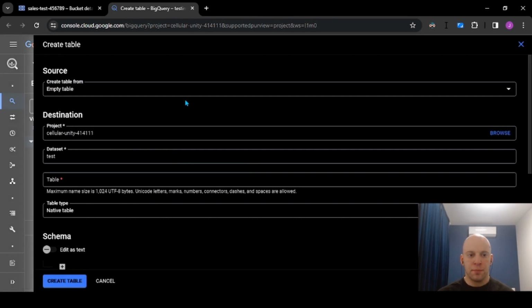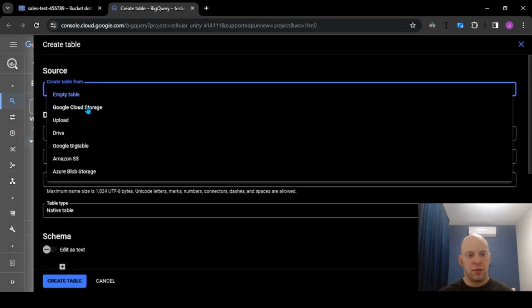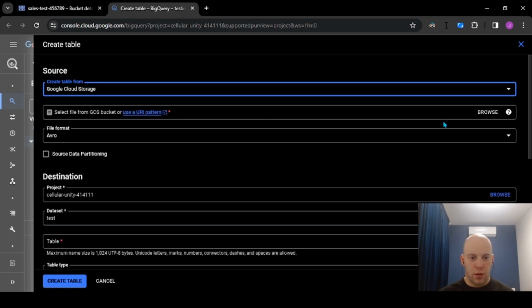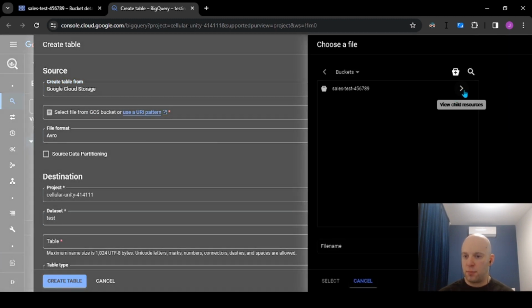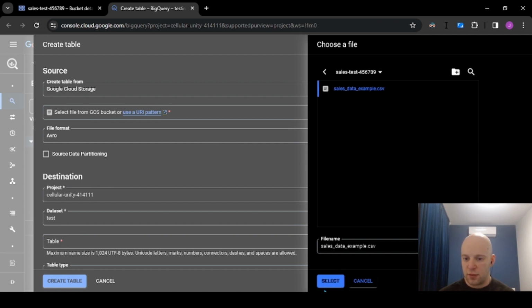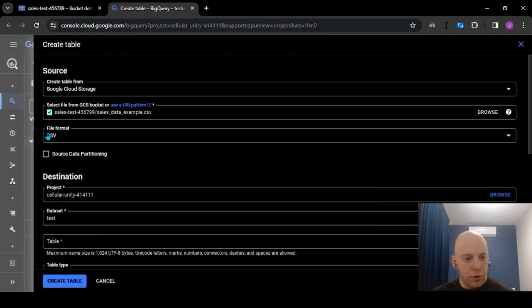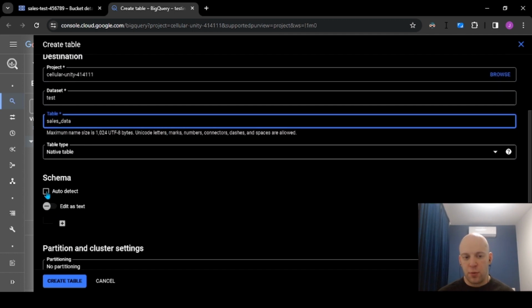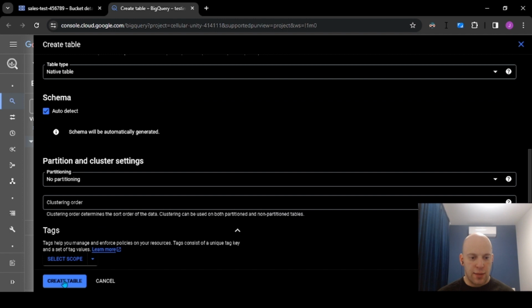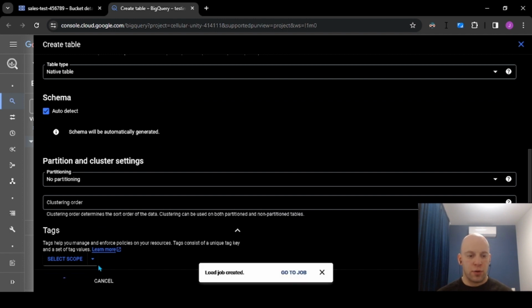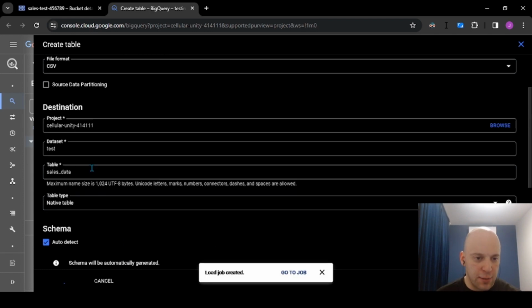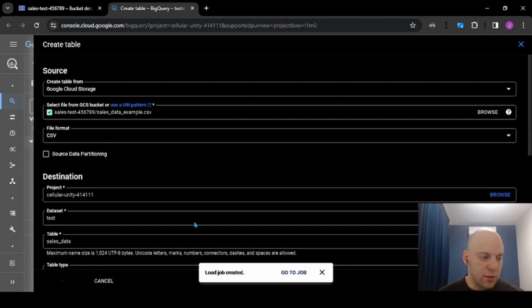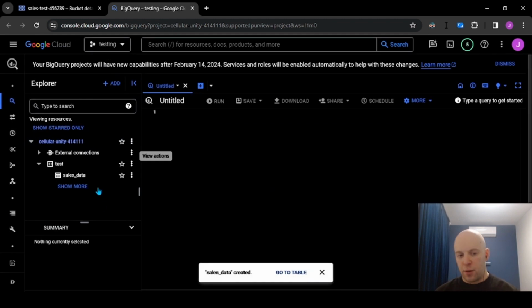Now we have this open up. What we're going to do is select create table from Google Cloud Storage. We're just going to simply browse because there's not many, so it's pretty straightforward to navigate. Select that. We are doing CSV because it's a CSV file. The table, we'll just call it sales data. For schema, we're going to auto detect, and that will keep things simple. And then we're going to simply upload this into our staging table, which I suppose I could have named this actually sales data staging, but not a big deal.